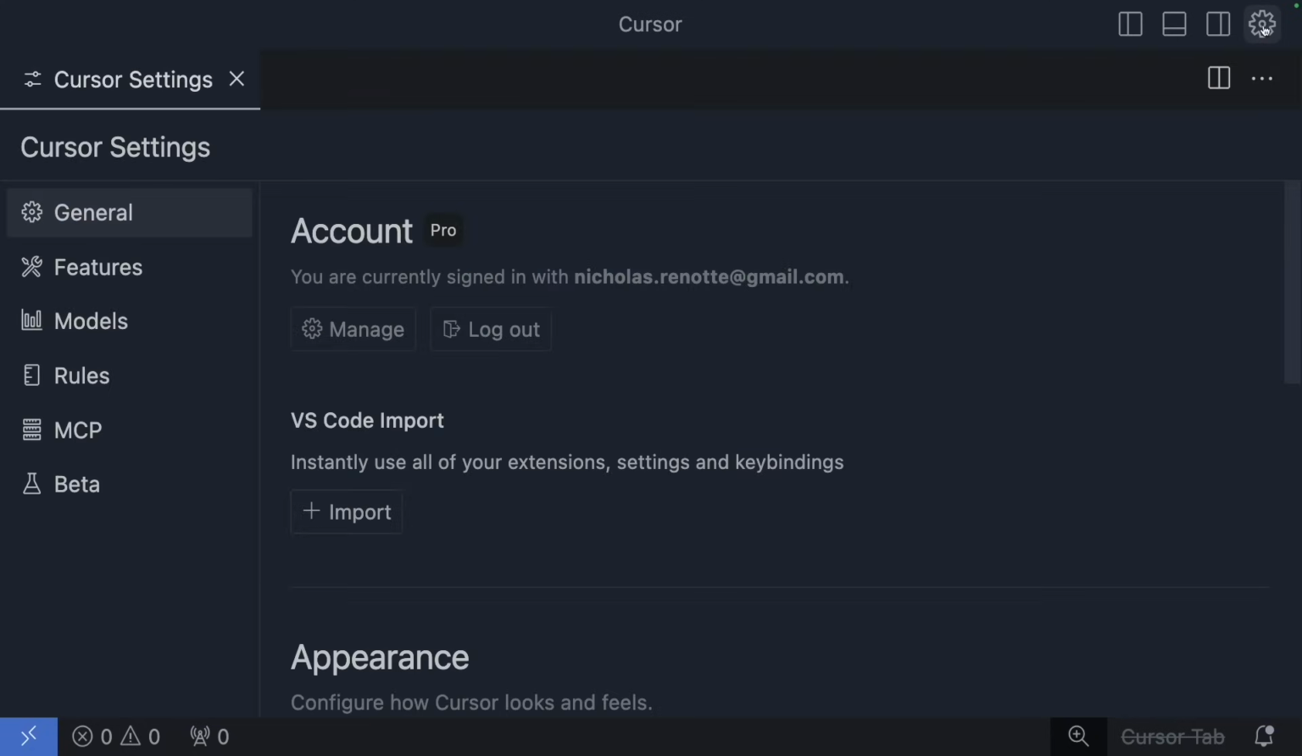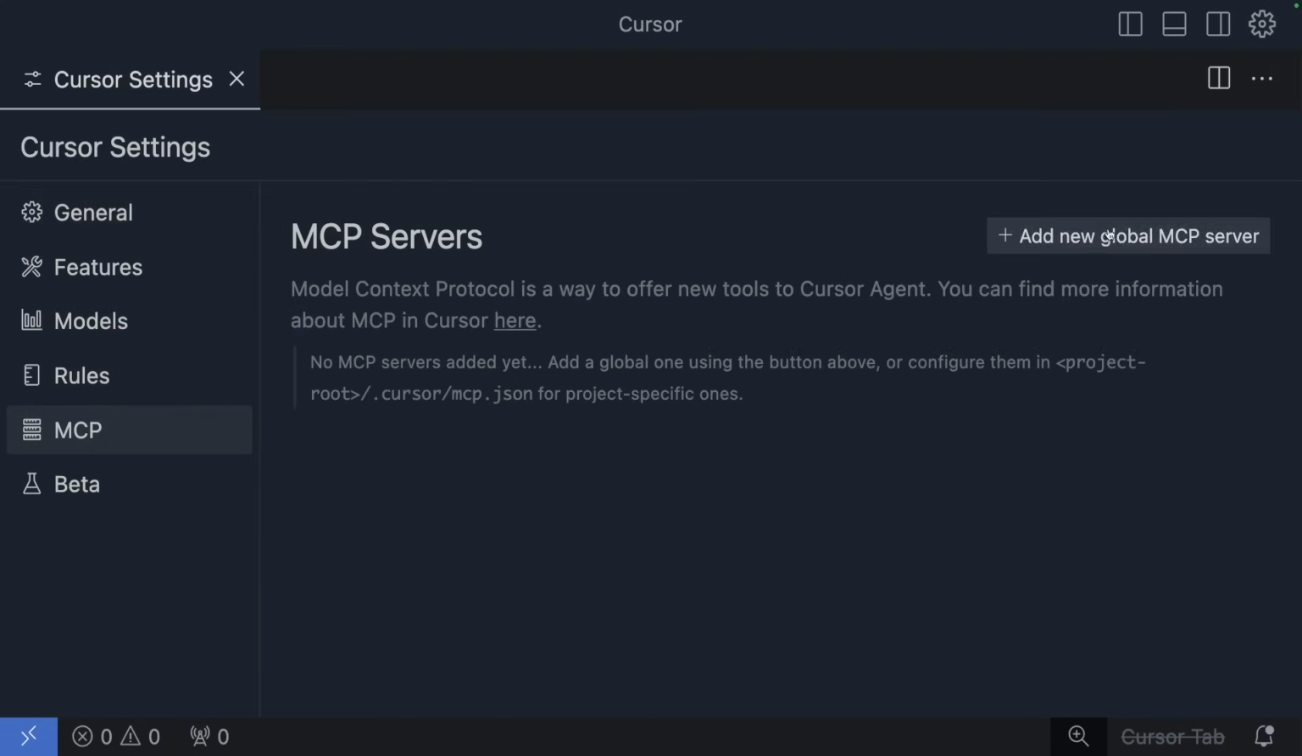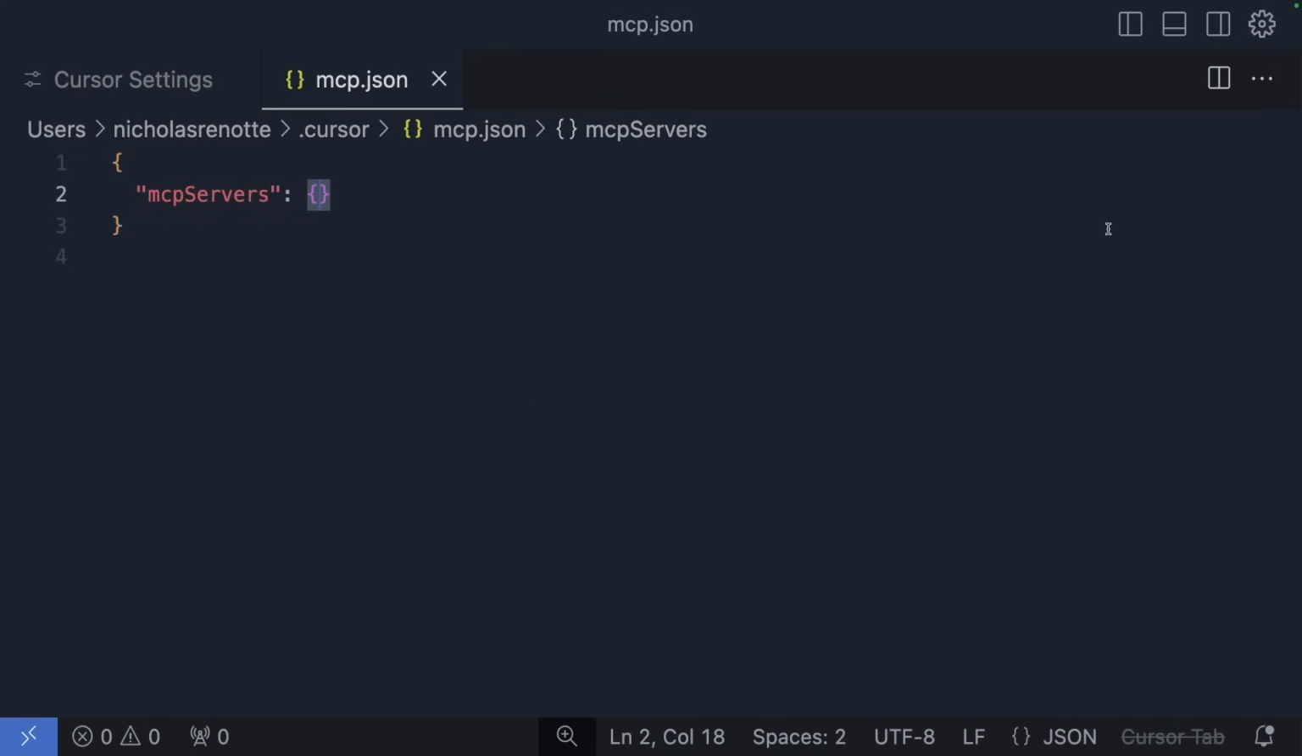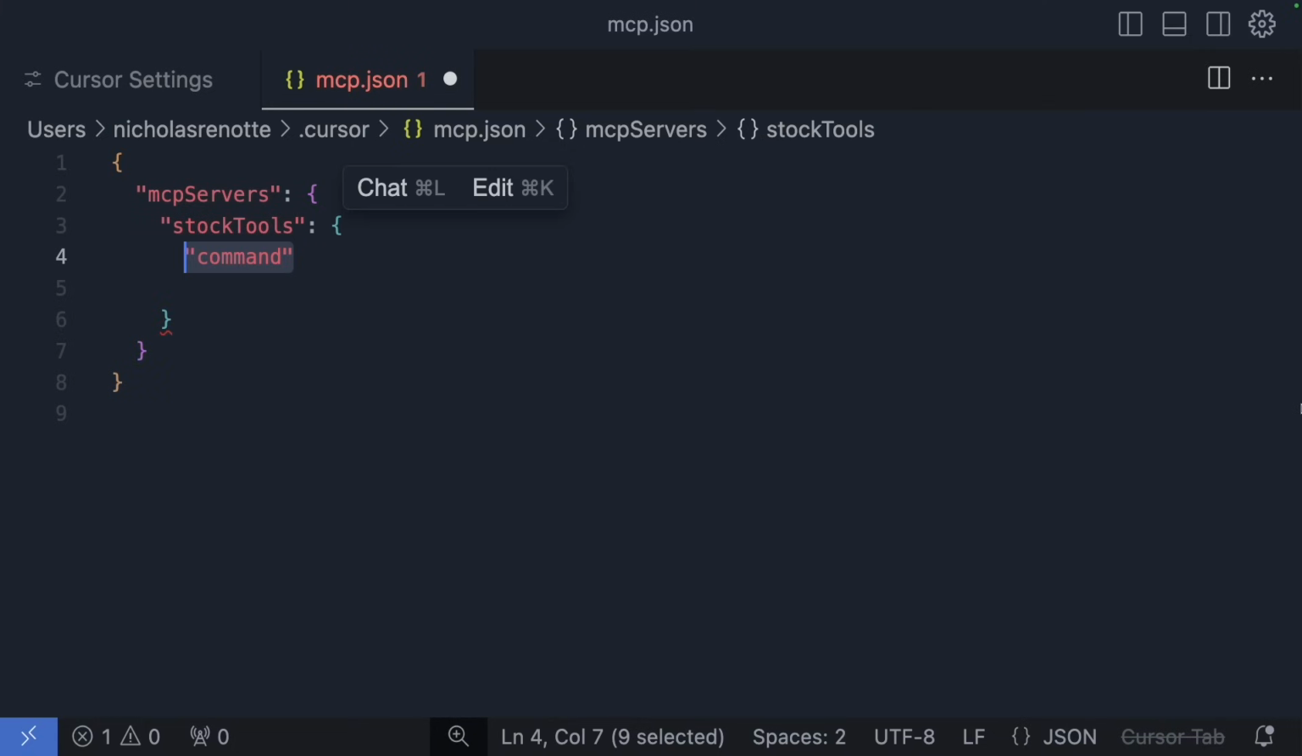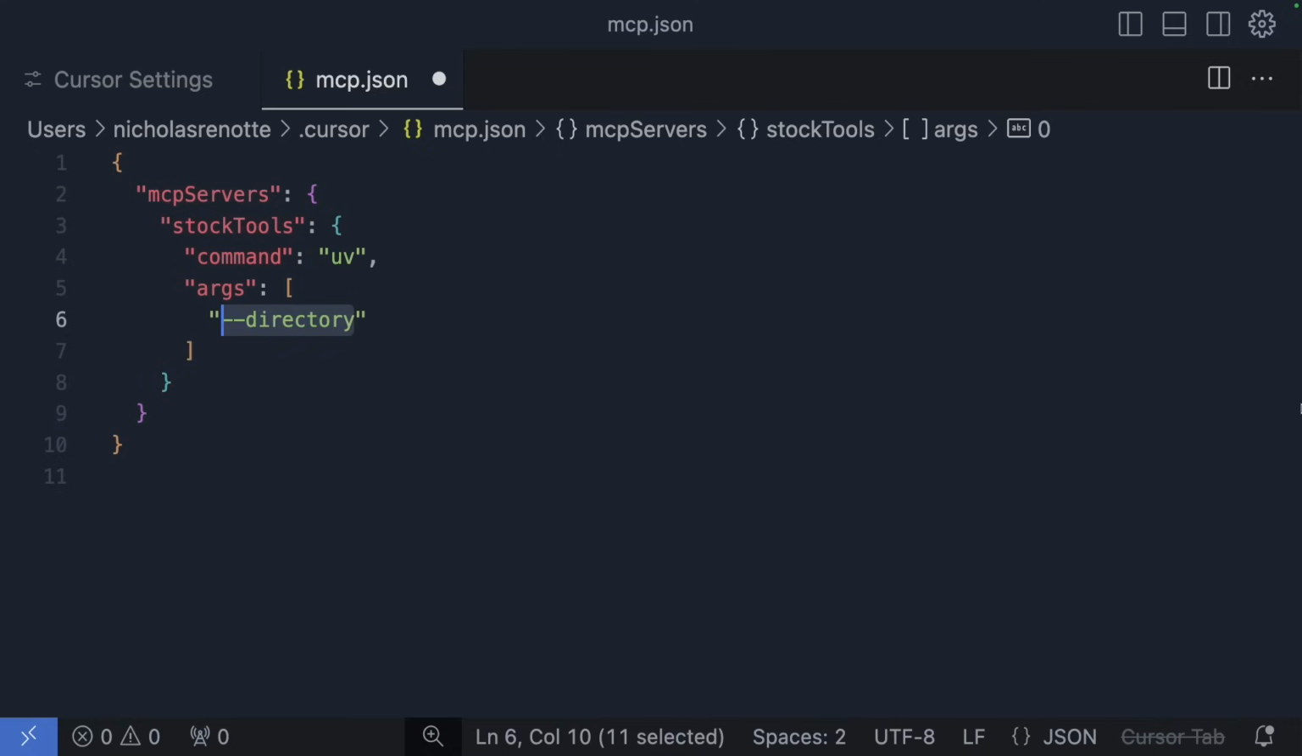Inside of Cursor, hit the little gear button. You'll then see MCP on the left. We can then add a new global MCP server. This is going to open up a JSON document. All we need to do here is define the command to run our MCP server. We're going to define a new tool called stock tools and then pass through the command uv. You've seen this before. uv run server.py.